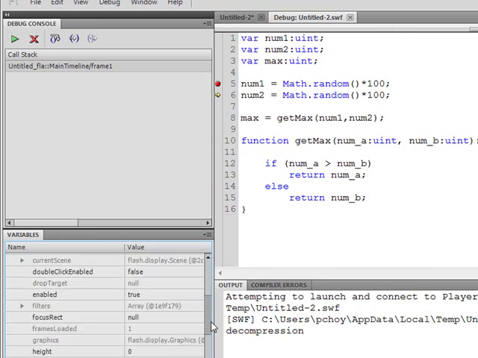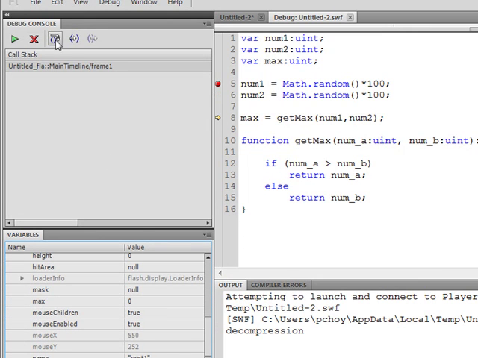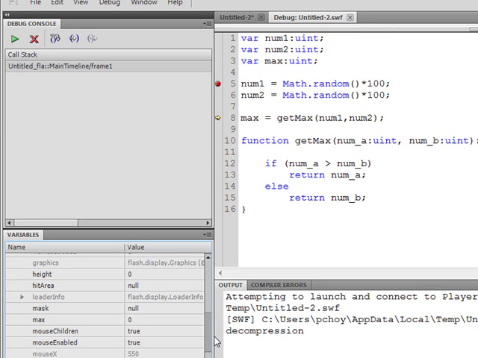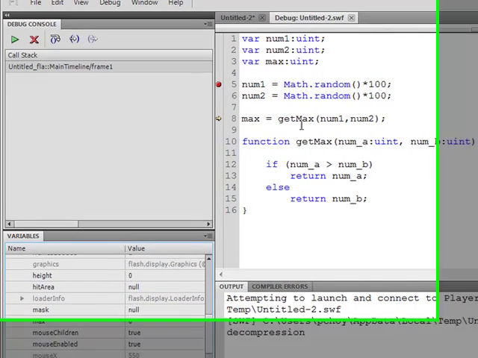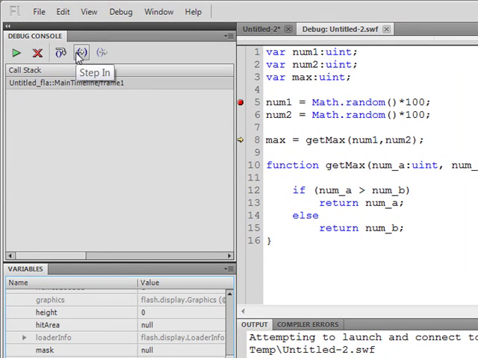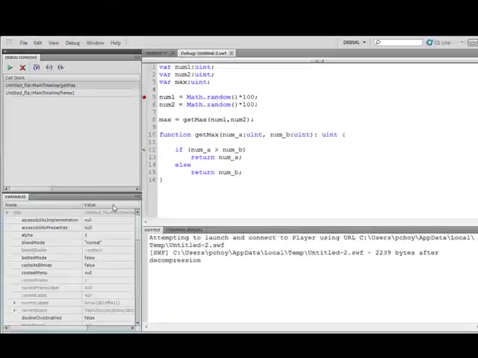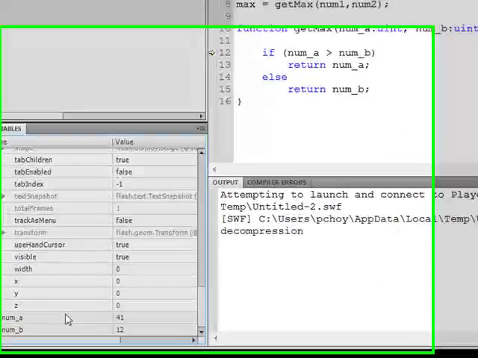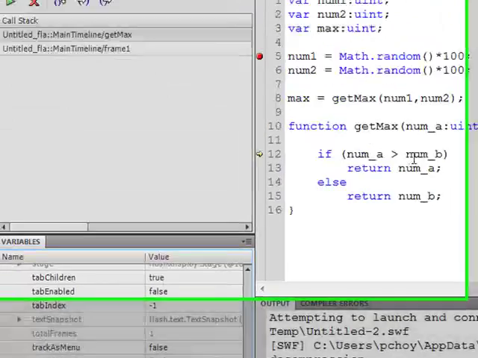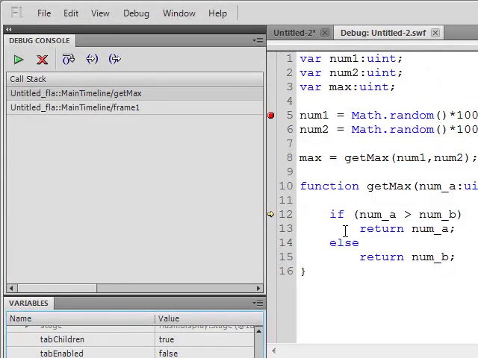Now our num1 is 41. Our num2 is 12. So we want to step into now. It goes into the function. And we have numA and numB, 41 and 12. So is 41 greater than 12? Right? And you can see the call stack here. This is the main program, frame 1, called getMax. So now you are in the getMax function.